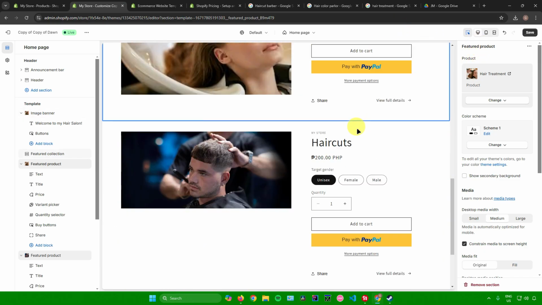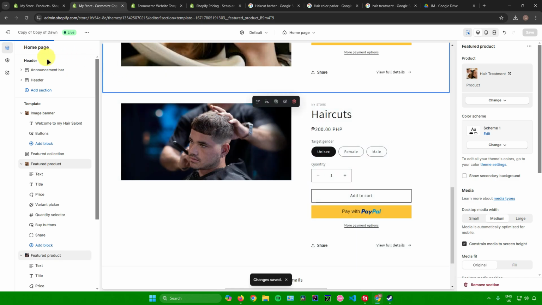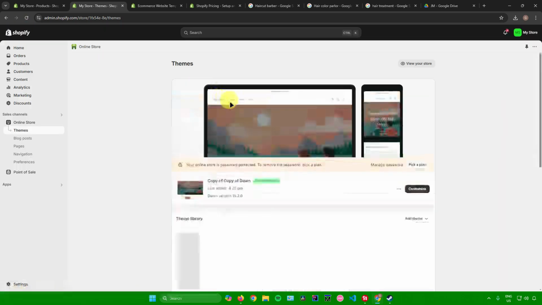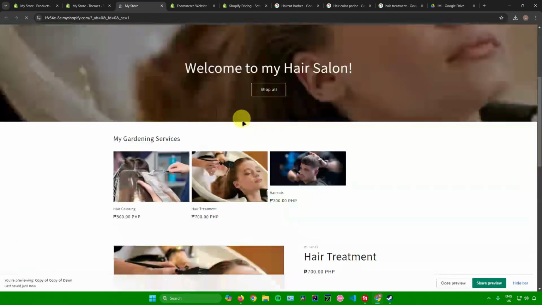So once you're done customizing your website, just simply click on save, and after that you can now exit out of here, and now you can now view your store. So let's just exit out of here. So to view your store, just simply click on these three dots right here, click on preview, and then after that you'll be redirected to your website.